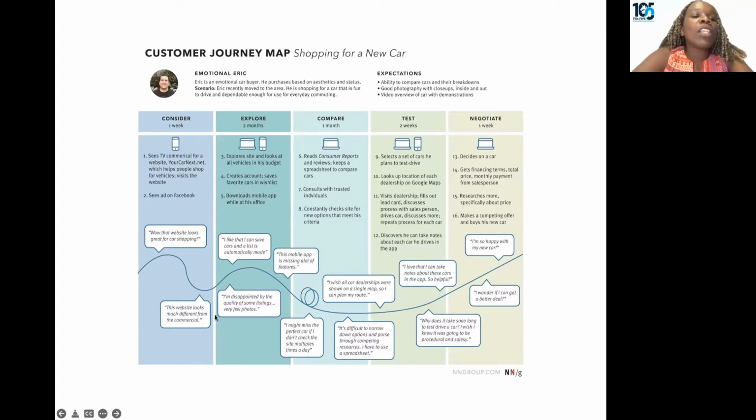So this customer journey map is about shopping for a new car. Eric is an emotional car buyer. He purchases based on aesthetics and status. Eric recently moved to the area. He's shopping for a car that is fun to drive and dependable enough for an everyday commute. His expectations: the ability to compare cars, their breakdowns, good photography with close-ups, inside and out video, and an overview of a car with a demonstration.